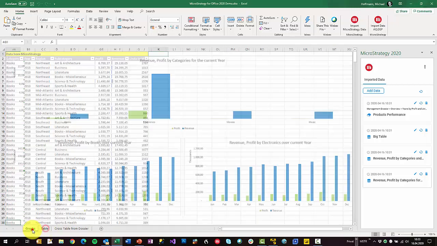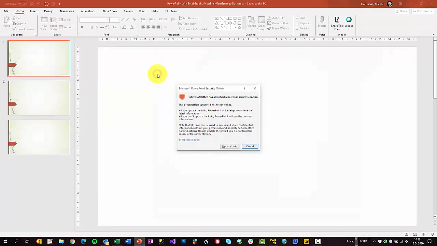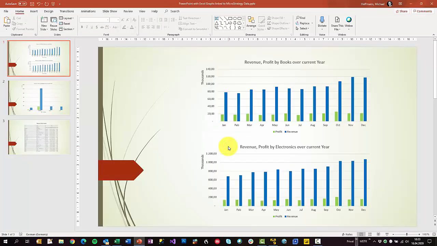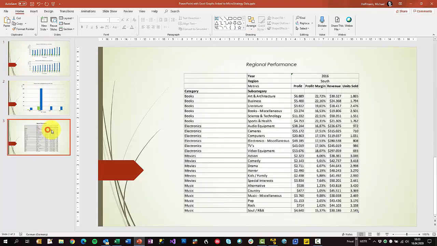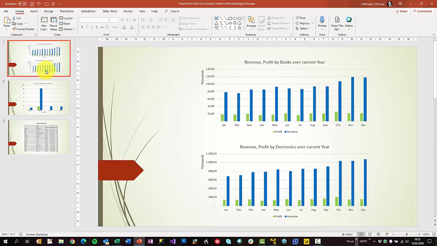Okay, let's go back to PowerPoint. So I open the file again, and PowerPoint tells me, hey, would you like to update the links? I say, yes, please. And everything is done. So you can see here, everything is done, and you can see the data here. So this is really a good approach.